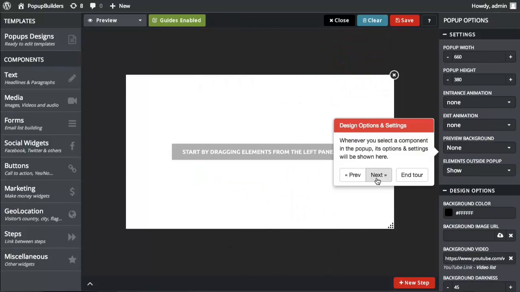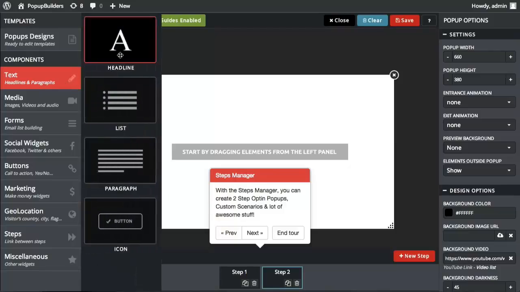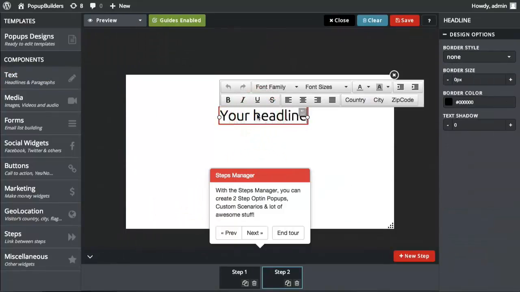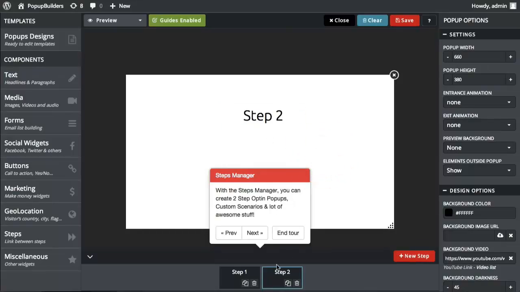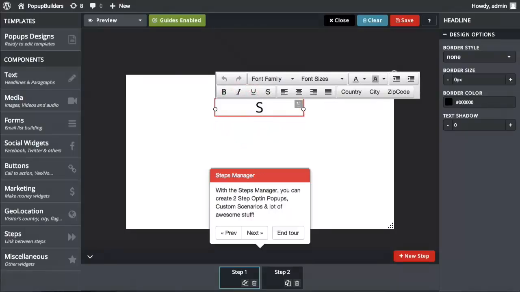Then down at the bottom, we have the steps. This steps feature allows you to do things like two-step opt-ins or even custom scenarios if you want. Let me show you how this works. Right now I'm on the first step, so let me create a new step. So you can see down there that the step 2 is highlighted. Let me drag a headline on step 2 and change the text to step 2. Okay, let's get back to the step 1 and I'll drag another headline and say step 1.